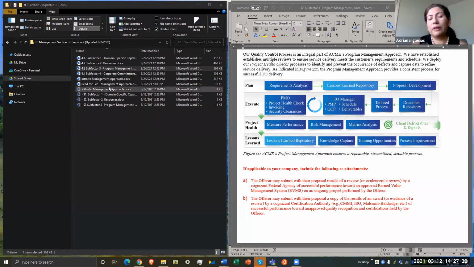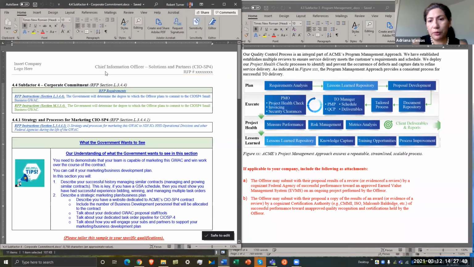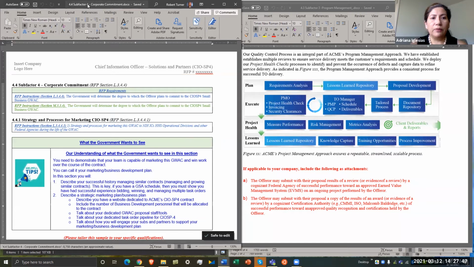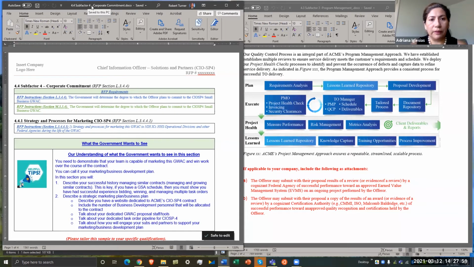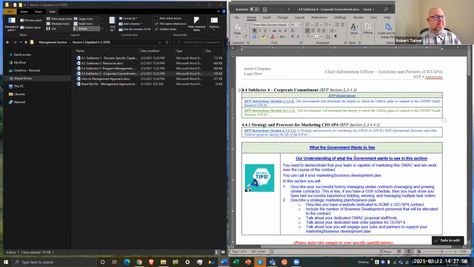Think about what your company offers. What are your certifications? How do they work together? And convince the government that you are able to manage things properly and effectively. And subfactor 4 is corporate commitment.